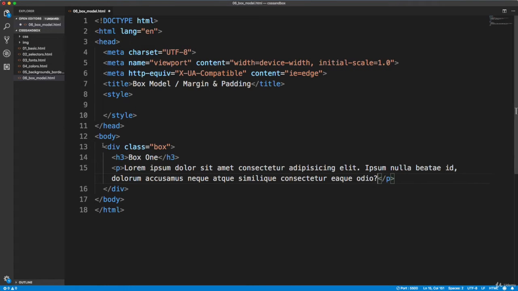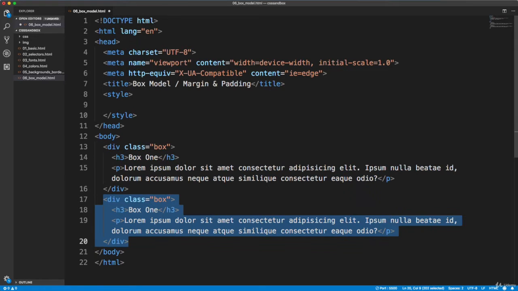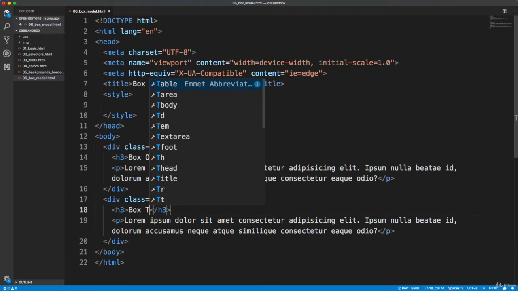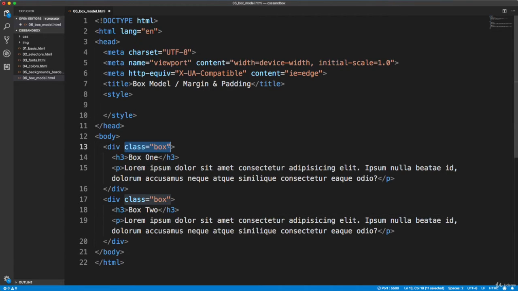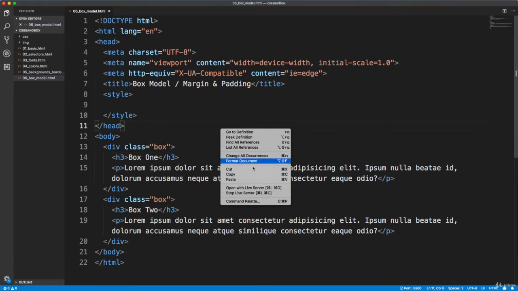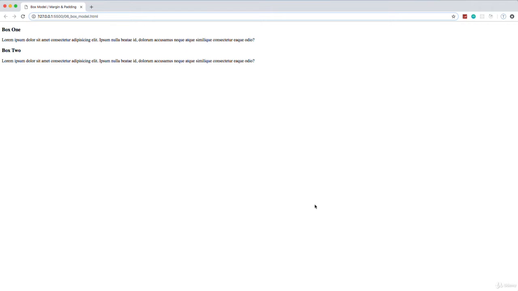Alright, and then I'm just going to copy this down, so Shift Option or Shift Alt, and then down, we'll copy it. And let's just change this to box2, and they both have the same class, which is absolutely fine. We're just going to style them the same way. So let's save this and open it with Live Server. Open it in Chrome, and I want to open up our dev tools.